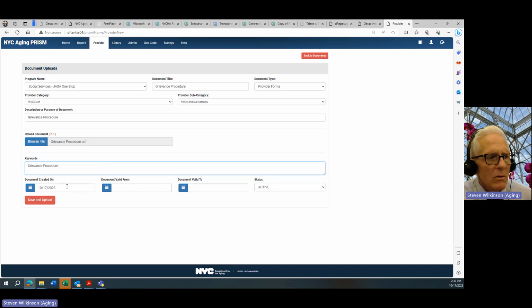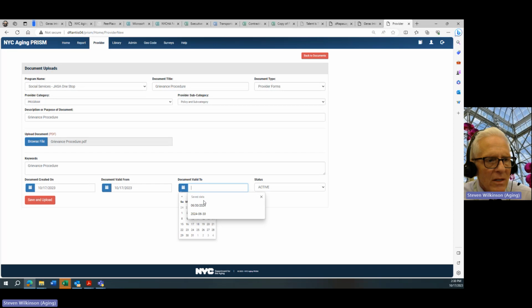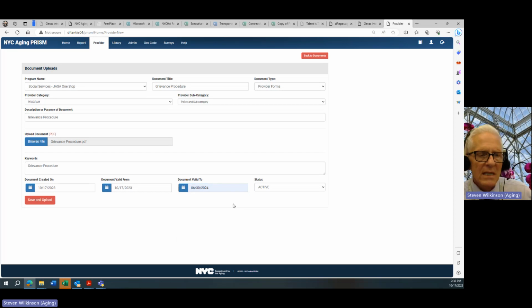Now, the document is being created in PRISM as of today, which is October 17th. So your valid date should also be October 17th. Your document valid to date should be 6/30/24. Once you put it in once, it's going to hold it here in your memory. So it's going to sit here and be available on your screen for us to see, for you to see, until June 30th of 24.